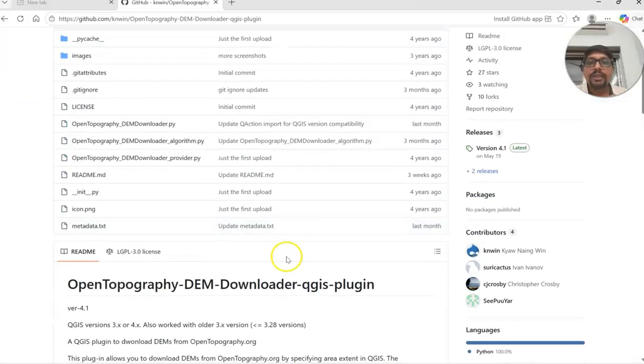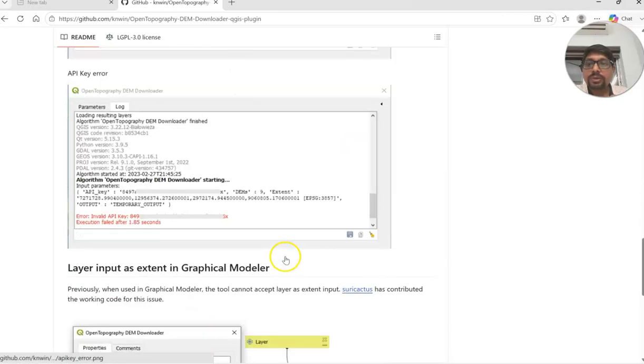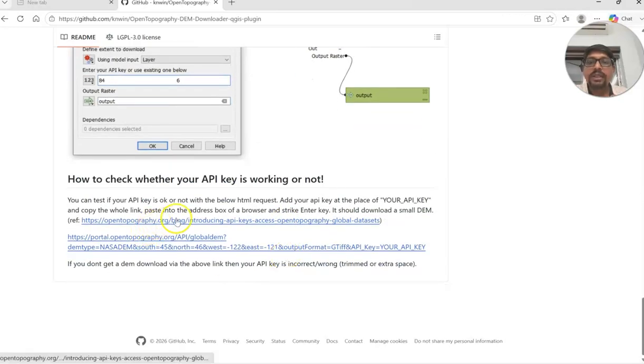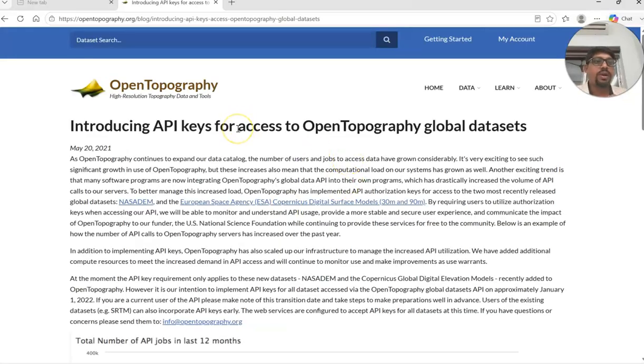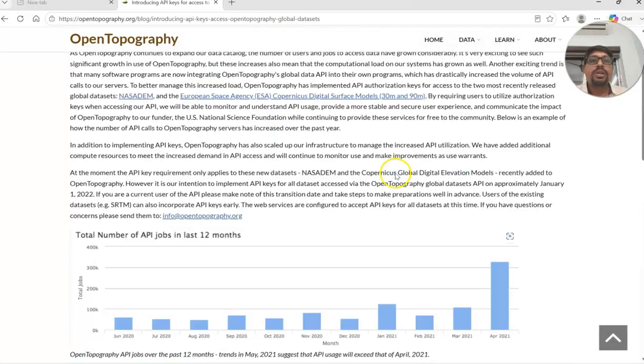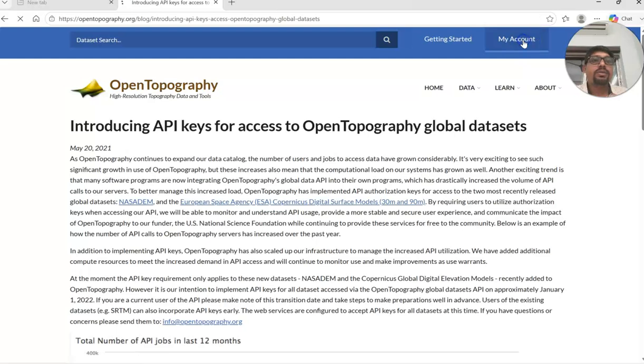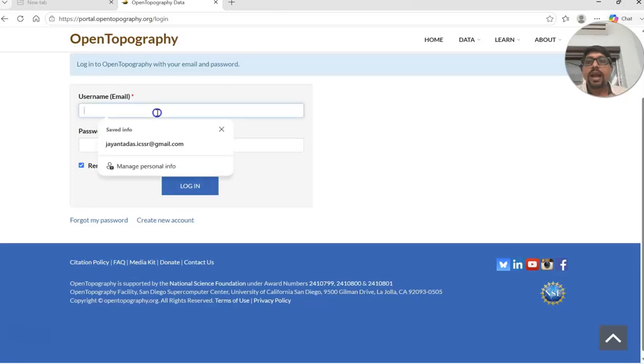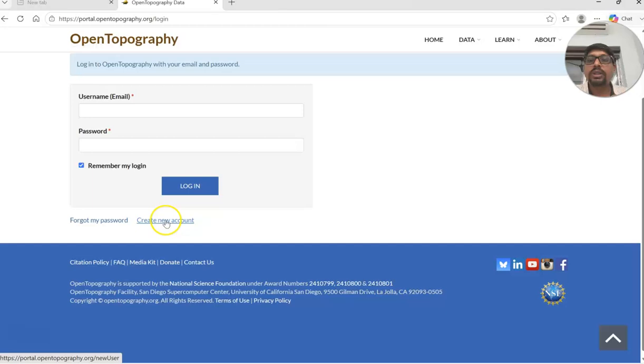Then we have to go here to the home page. Then in this home page, we have to visit their official website to access the API key. Let's go there. API key for access. No need to log in for the USGS Earth Explorer website. Now here we need to create our account. So go to my account, and I have an account, but I'll show you how we can create it. Just go to create new account.